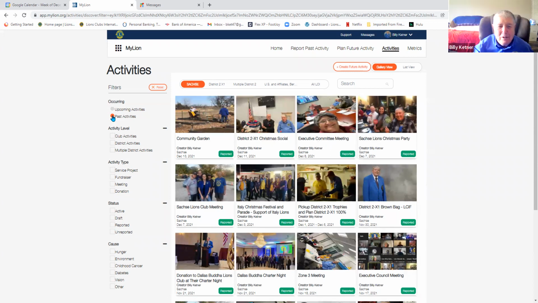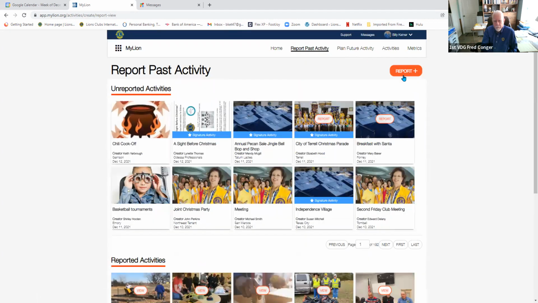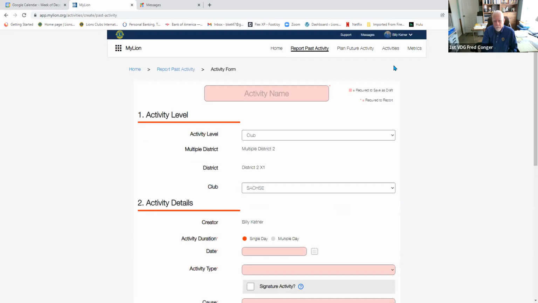Yes, and then you can click report and it's filed. That's why all my reporting starts with simply clicking on report past activity and picking the report button. Once I've got that, I get the default screen up that allows me to just follow the pink boxes and enter the information.